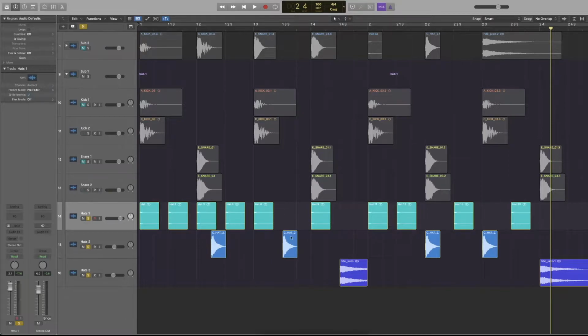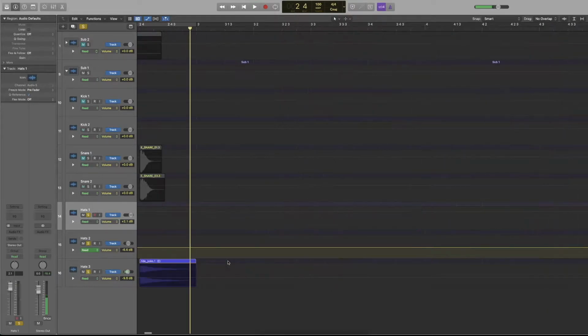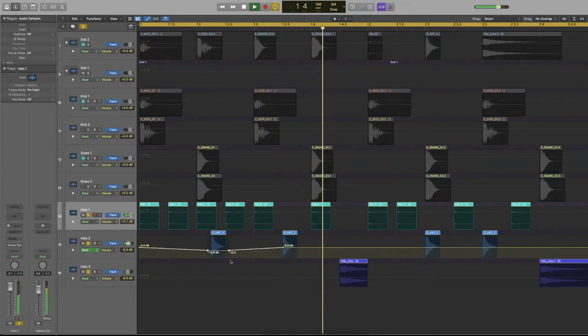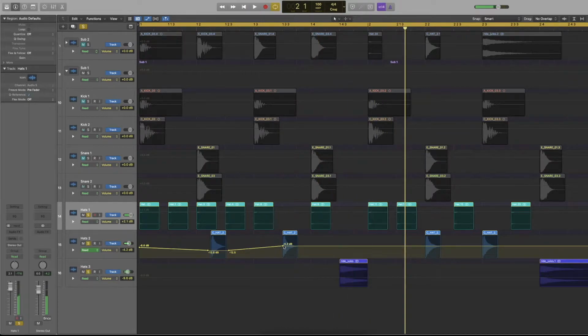The other thing we can do, like I said, is volume. So maybe I want this one to be quieter than this one. Like that. And maybe I want these two to be quieter. And maybe I want the second one to be much quieter.